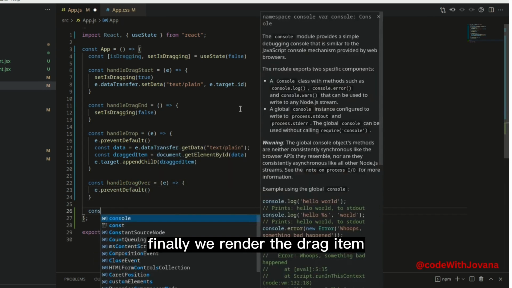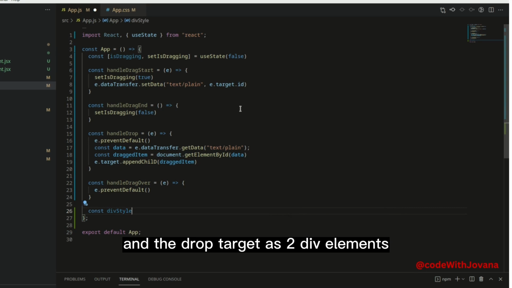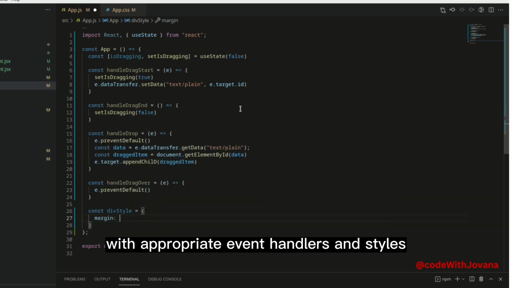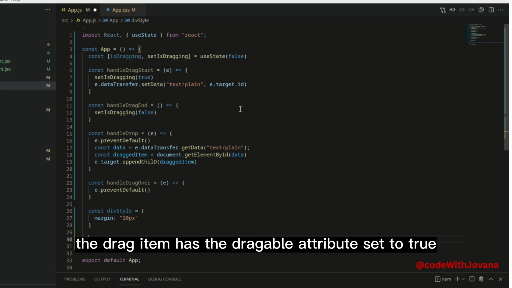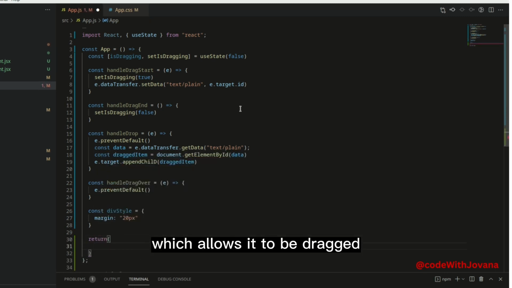Finally, we render the drag item and the drop target as 2 div elements with appropriate event handlers and styles. The drag item has the draggable attribute set to true, which allows it to be dragged.